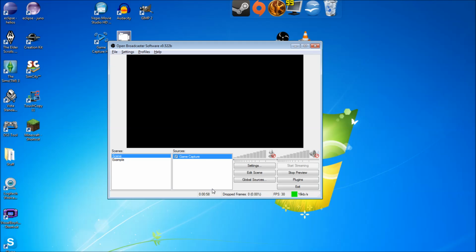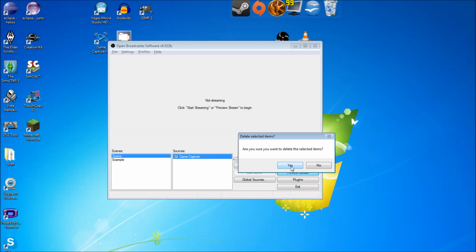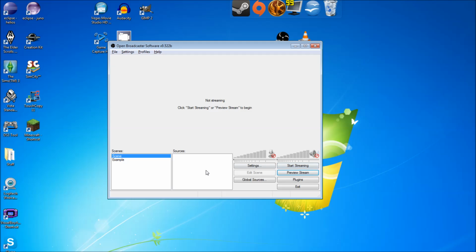Stop the preview and remove it. But like I said, it's a little tricky to show it, but trust me, it works. I've done it. So once you do it, if you follow what I said, you'll get the hang of it and it'll become easy. So that sums up all the sources. So now I'm going to talk a little bit more in depth about global sources.